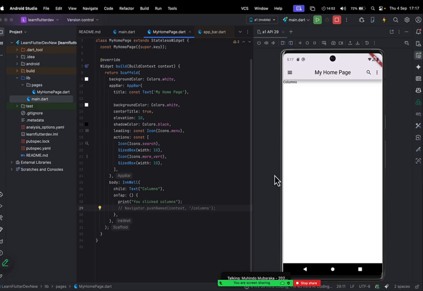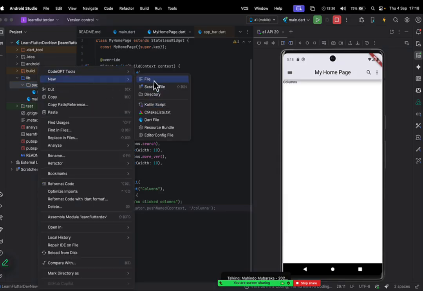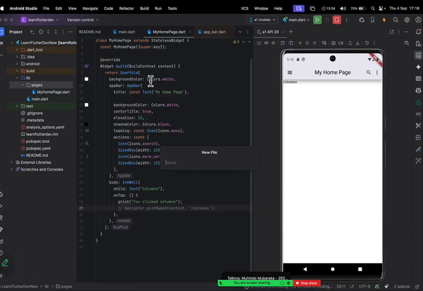Now, we're going to create another screen. That screen, we're going to use it to demonstrate different things in columns, or how we can deal with columns. So what I'm going to do here, I'm going to come here to pages, create a new page, new file, right? And this I'm going to call columns screen.